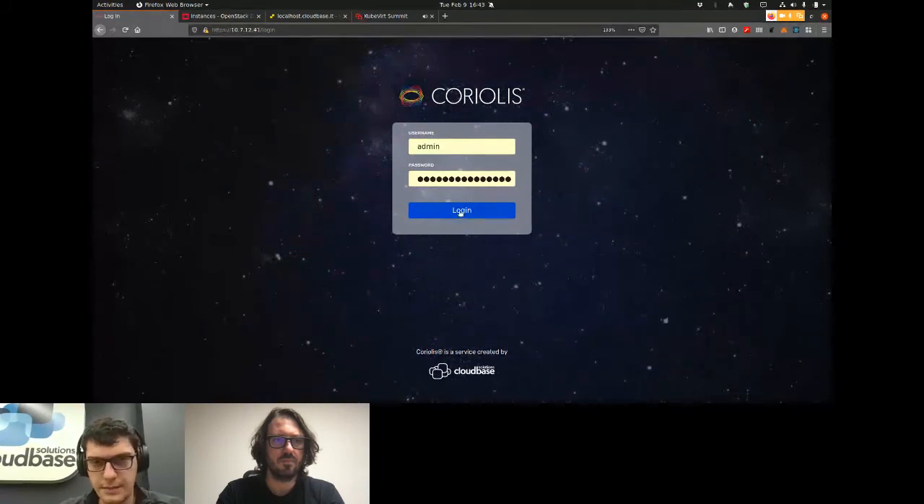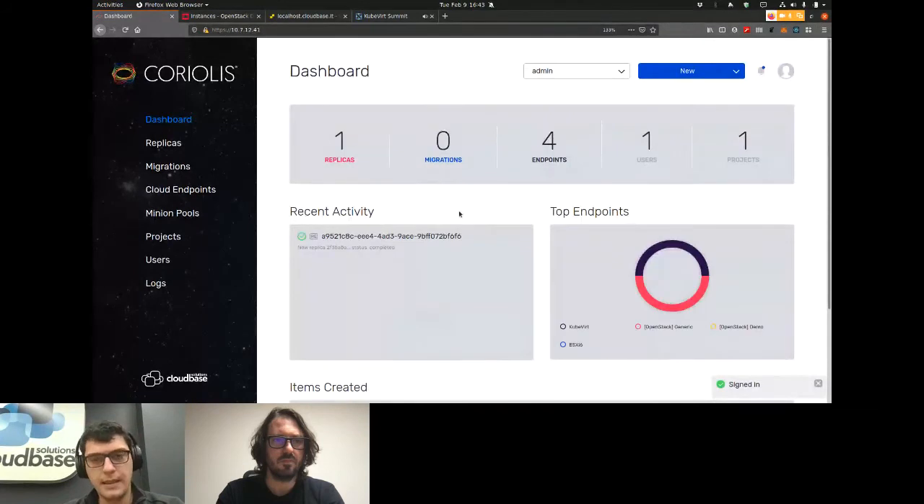This is Coriolis. This is the login screen. The first thing you see when you log in to Coriolis is a simple dashboard where you get a sense of what's going on inside Coriolis itself. So you get a list of recent replicas that were run, migrations, endpoints that you have created, and so on.